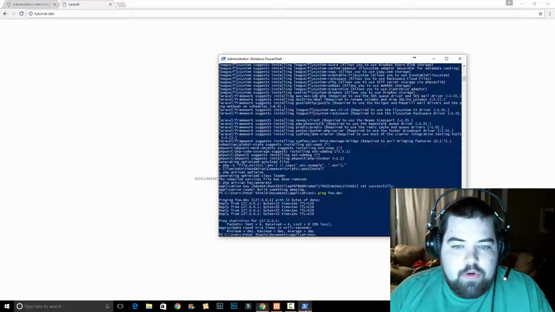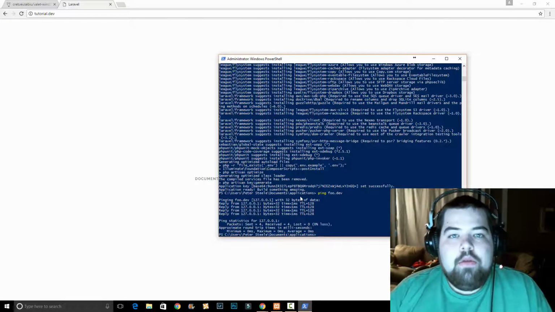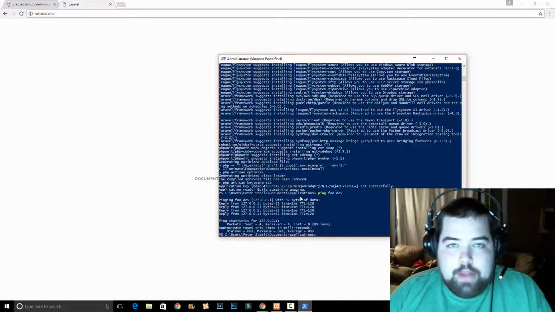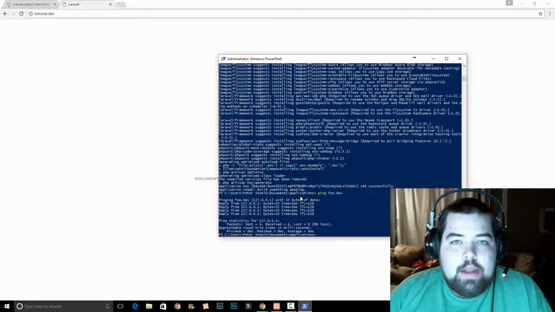Now with that said, let's go over a couple troubleshooting tips and tricks that I have found. So first things first, if you have a server such as XAMPP or WAMP or LAMP running on your system already, 99.99% of the time, it's going to be running on port 80 with Apache. You need to make sure that port 80 is not being used, so that way this Valet system will work.